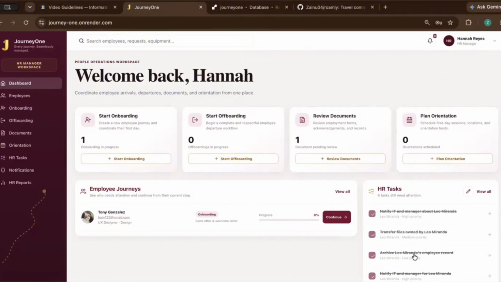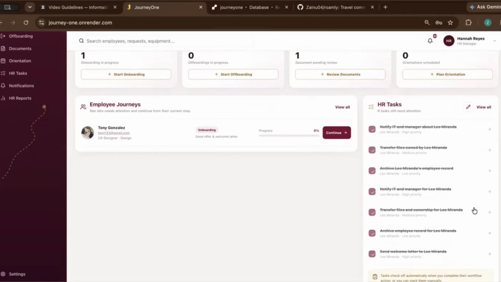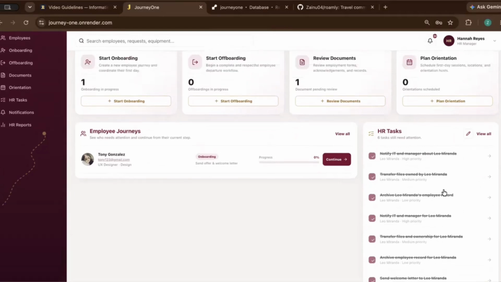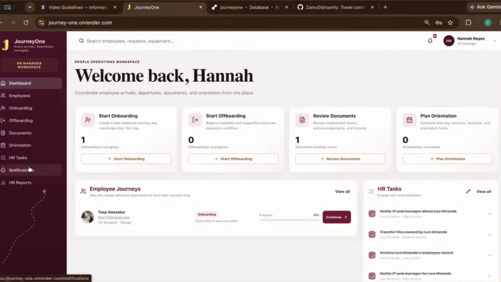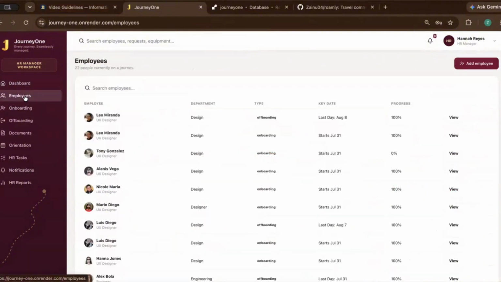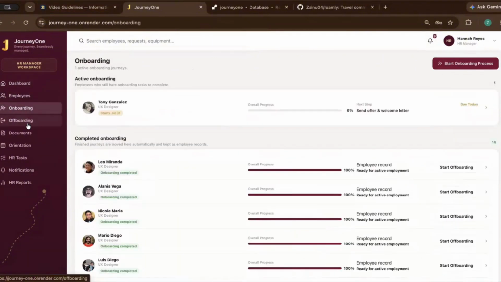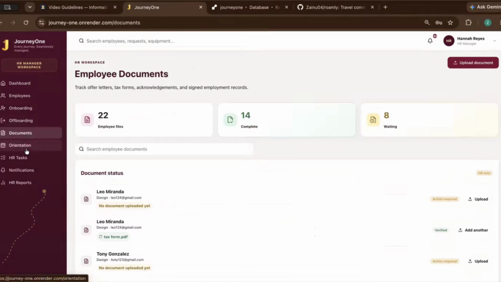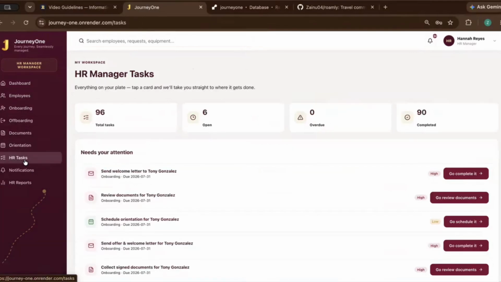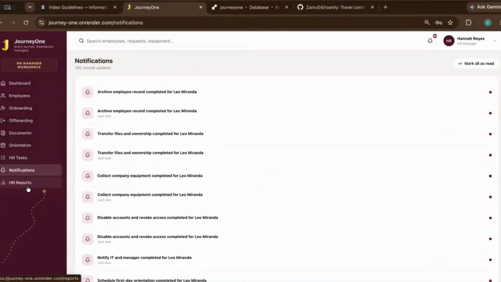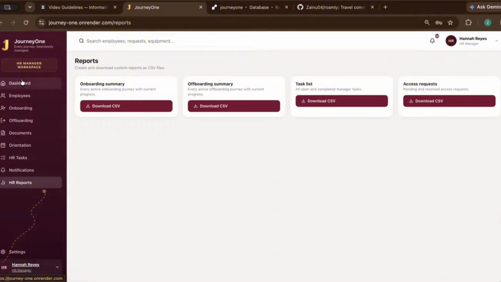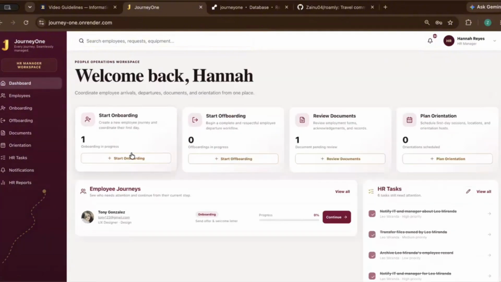Over here on the right side, you have HR tasks, and they automatically get checked off when they're completed. These are for some old employees that we were doing it for. On the left side, there are different tabs: employees, onboarding, offboarding, documents, orientation, HR tasks, notifications, and HR reports.